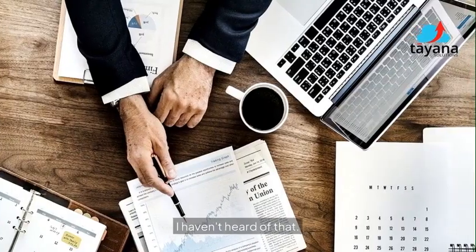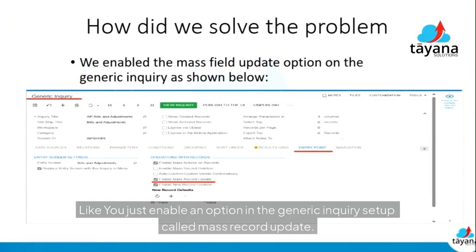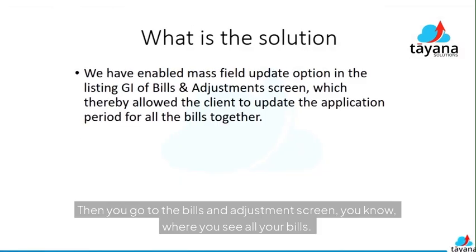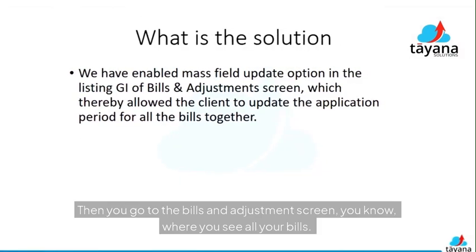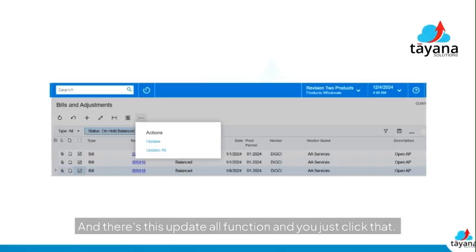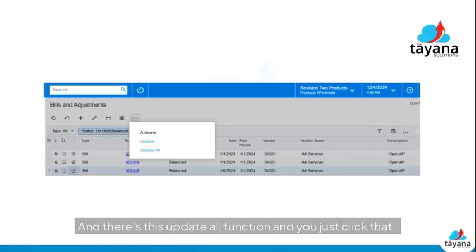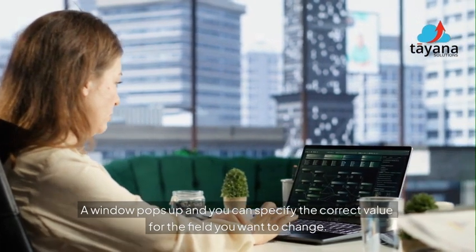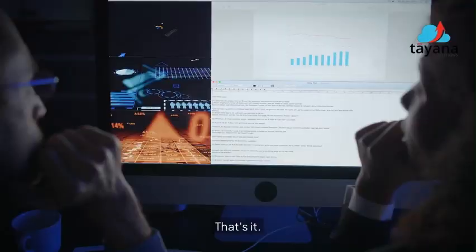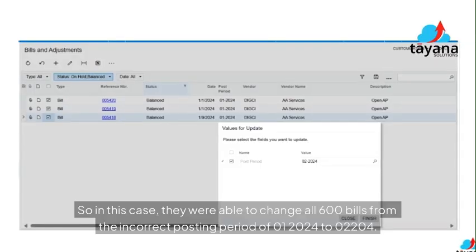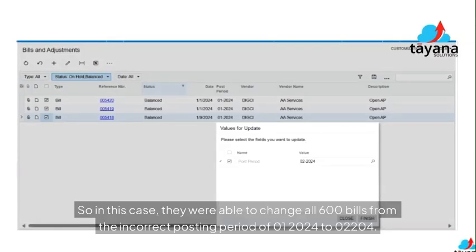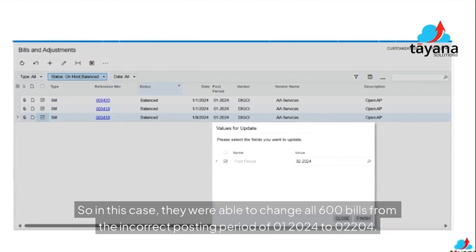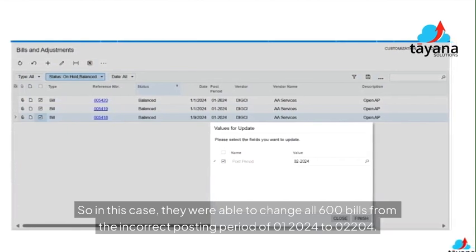I haven't heard of that. You just enable an option in the generic inquiry setup called Mass Record Update. Then you go to the bills and adjustment screen, where you see all your bills. And there's this update all function, and you just click, a window pops up, and you can specify the correct value for the field you want to change. So in this case, they were able to change all 600 bills from the incorrect posting period of 01/2024 to 02/2024.